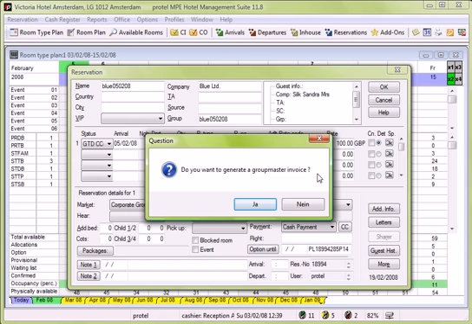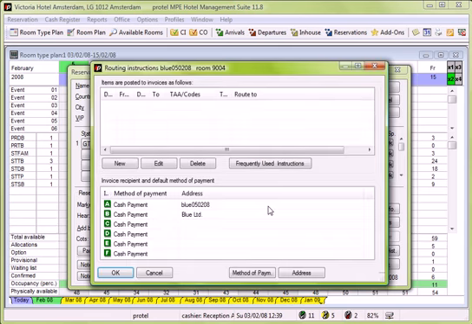Well, since Blue Limited is paying for its employees' expenses, we want everything to be billed to one account, and so I click Yes. protel then creates one account for the group master, in addition to the accounts for each individual group member. Now I'm going to show you how to manage our group's revenues by entering routing instructions in the Routing Instructions dialog shown here.